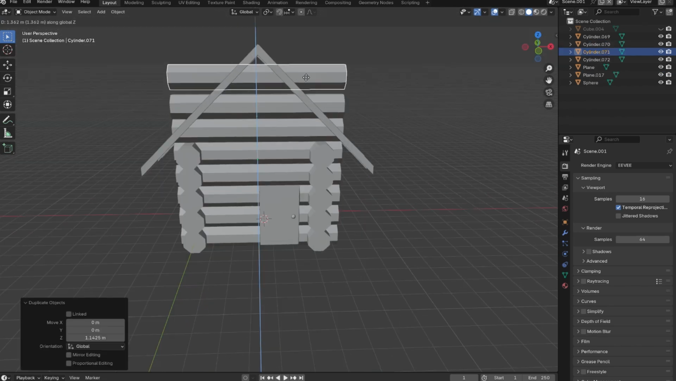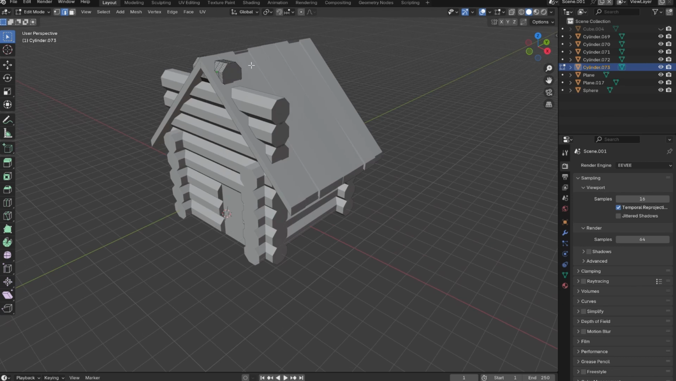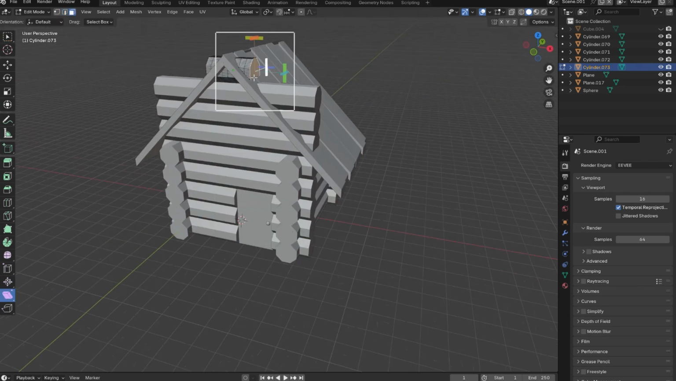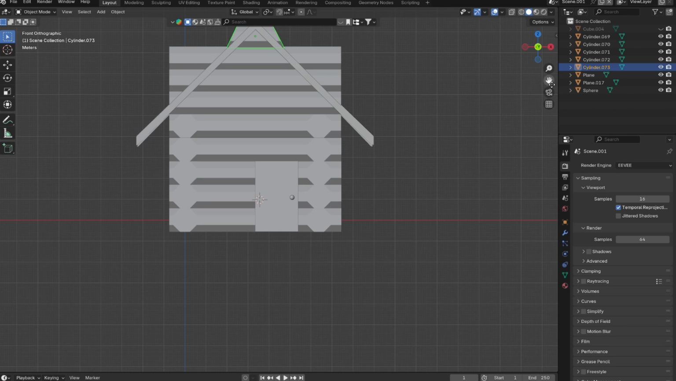Cover the top part of the cabin with duplicated logs and we'll make sure that they only appear under the roof. In order to do this, we'll scale the logs down and shear the faces in order for the faces to be at the same angle as the roof.